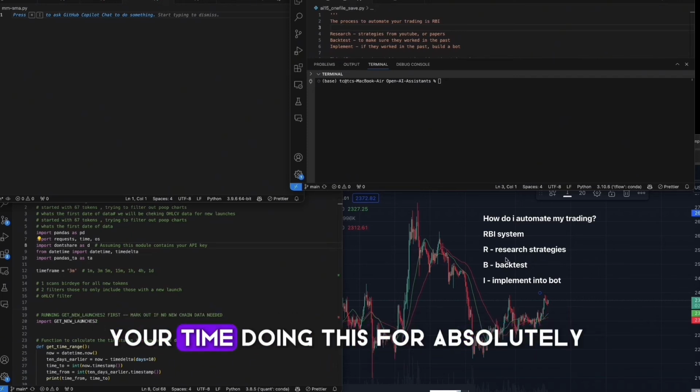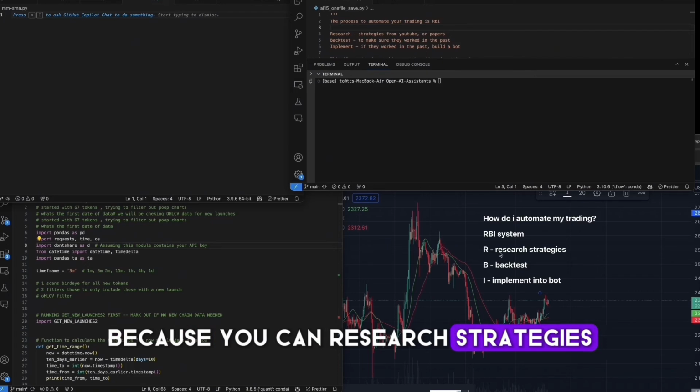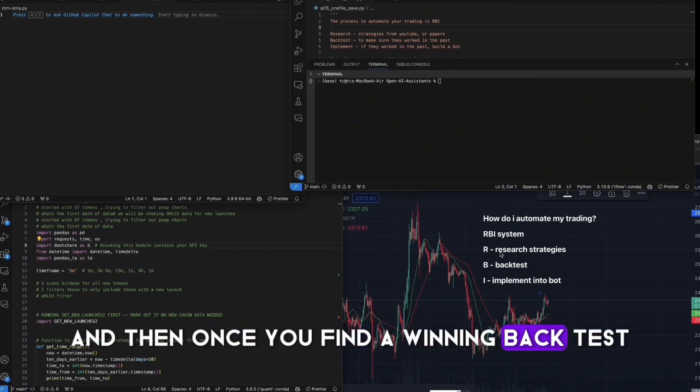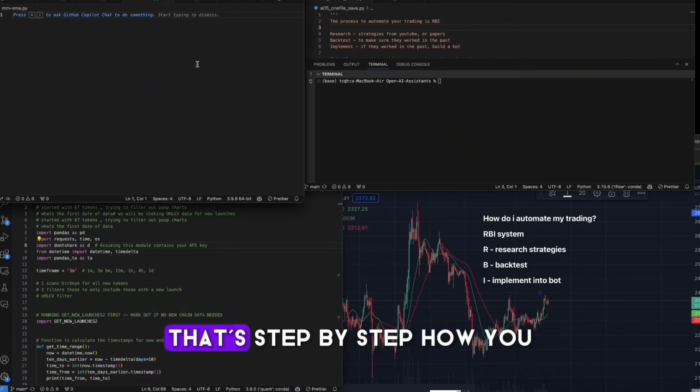You can actually spend most of your time doing this for absolutely free, because you can research strategies and backtest for free all the time. And then once you find a winning backtest, well, then you can go implement it into a bot and trade with small size. So that's step by step how you want to do it.